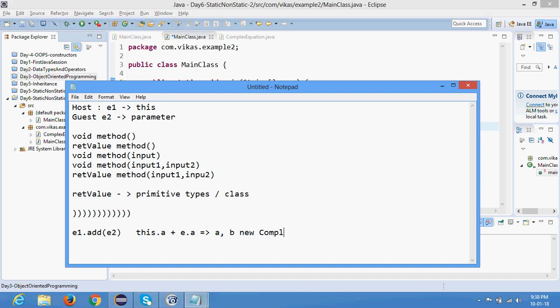So let's create an object. Let's say new, because this method has to return an object of complex number, the third number which is generated. So let's create a third object, ComplexEquation, which is going to take A, B parameters to the constructor. So this is a constructor call, and this line will give me an object. So I will simply write obj is equal to that, and the last line of this add method is going to return obj.